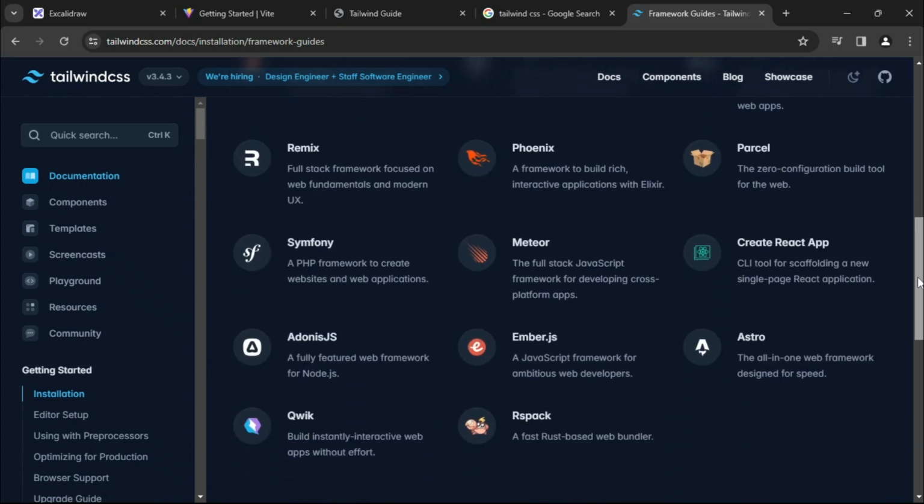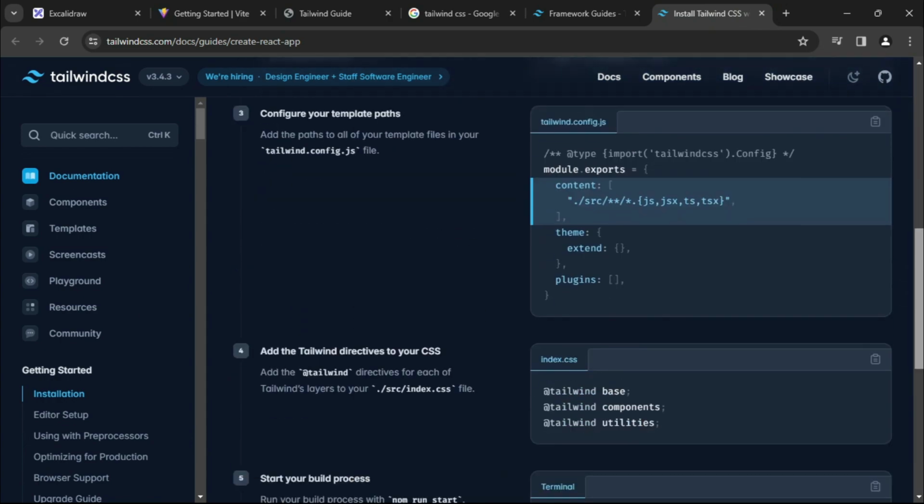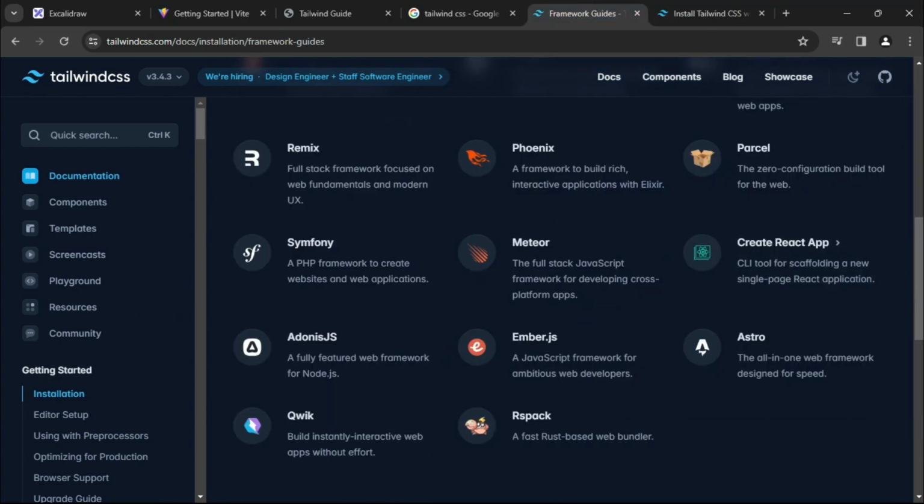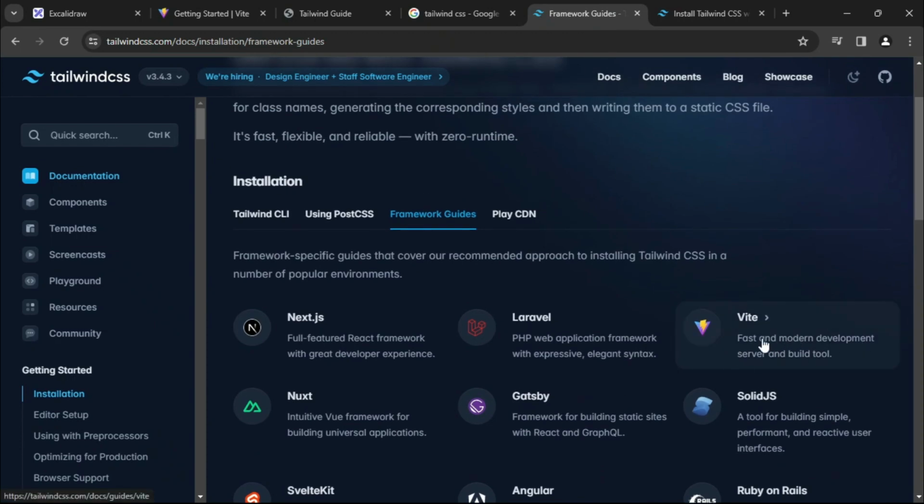If you have installed your app using Create React App, then you can go through these steps. If you click here, you can see what steps they have given, like step 1, step 2. These are pretty much basic steps you can follow and install your Tailwind CSS. For now, we'll be going with Vite. So let us click on that.